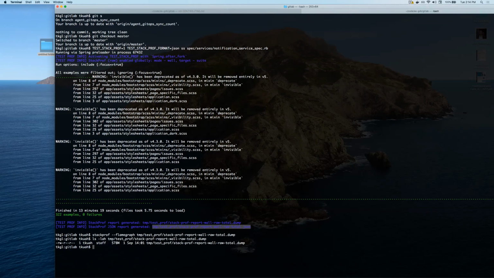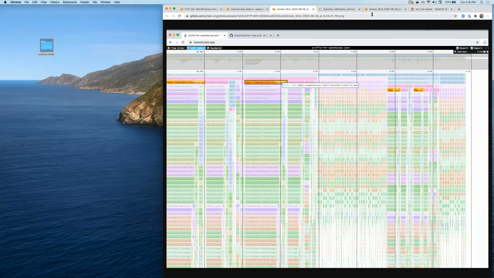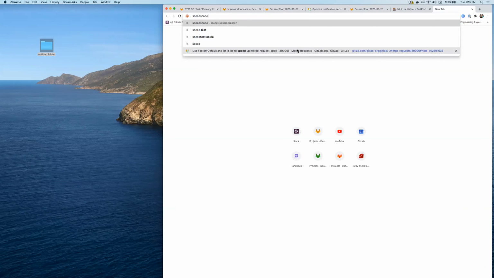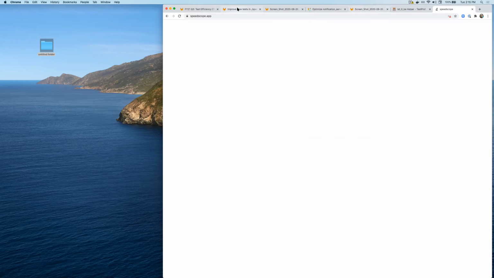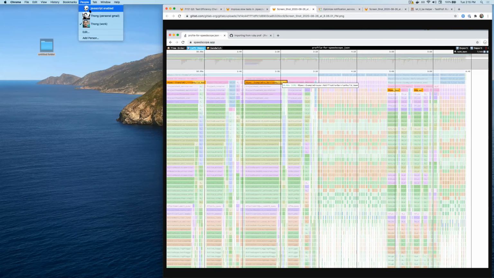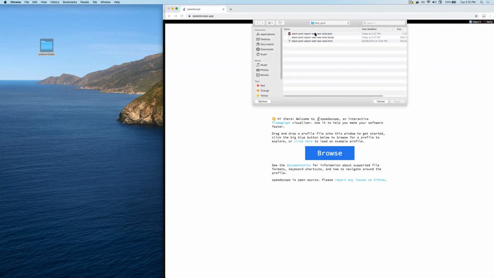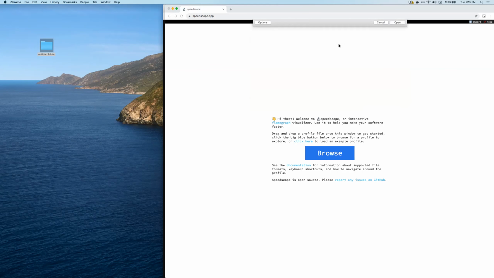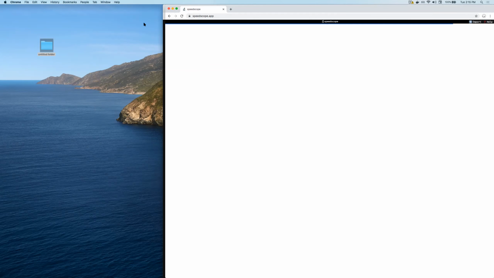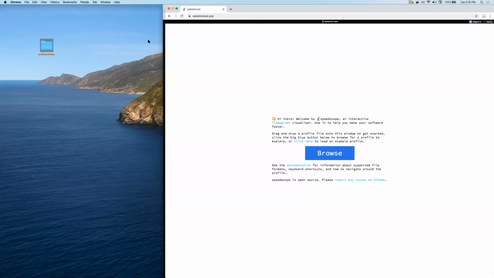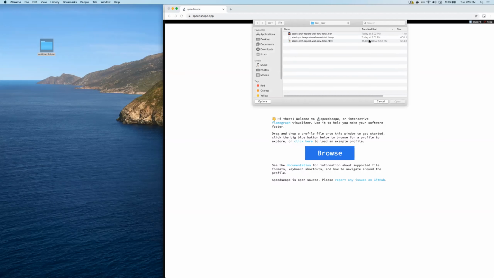Whereas if you've got a JSON file, you can just use a website called speedscope.app, which is very nice. It's an open source flame graph generator that accepts JSON. So we can just browse and put the JSON in. Now, this will take a while as well, but not as slow. Well, okay. Unfortunately, even speedscope can't handle a 1 gigabyte JSON file.